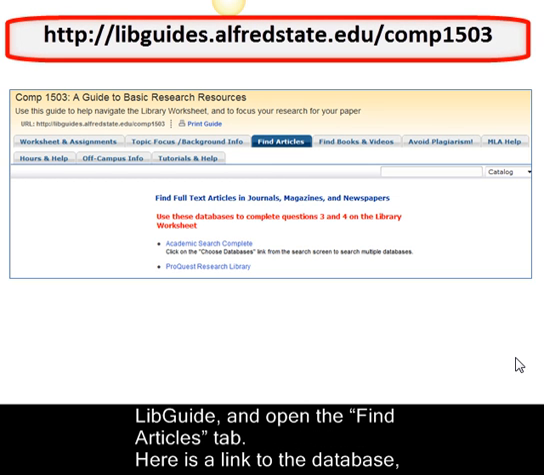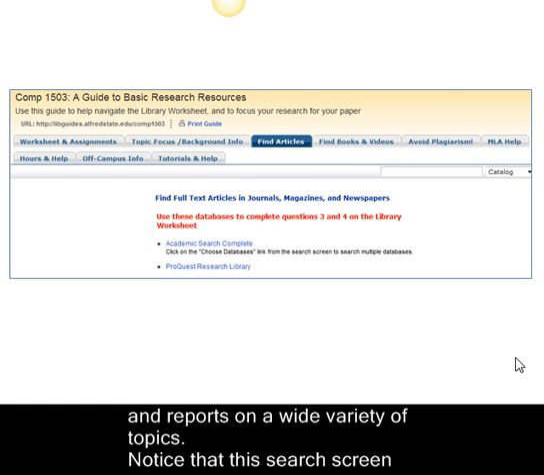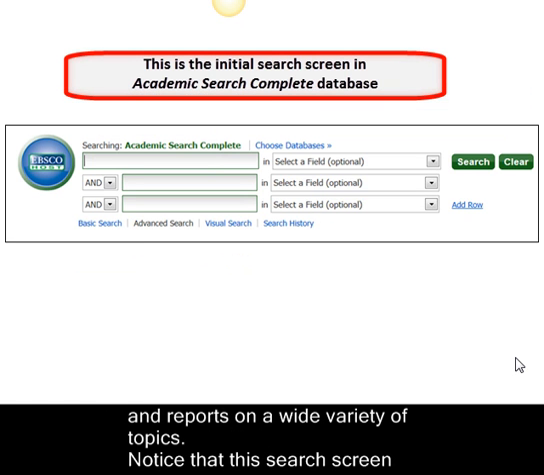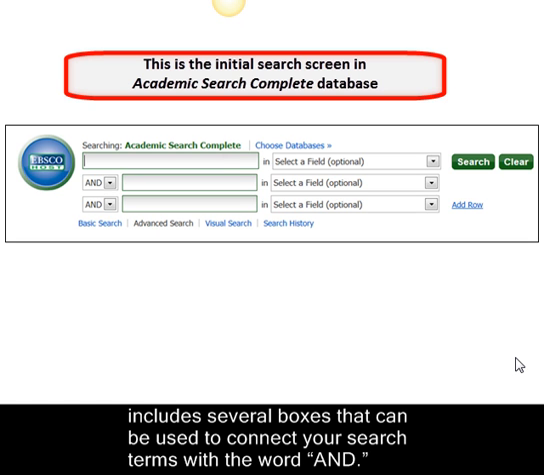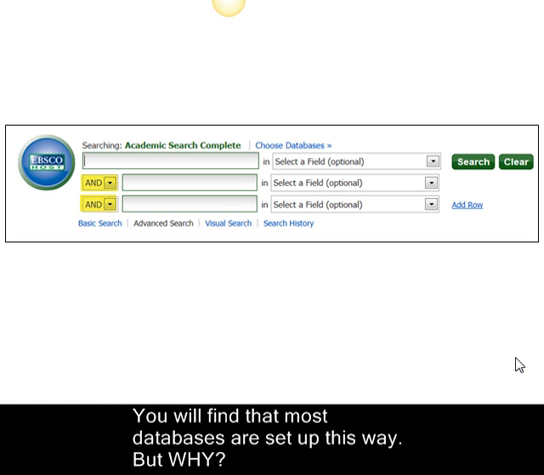To access Academic Search Complete, go to the COMP 1503 LibGuide and open the Find Articles tab. Here is a link to the database, which is an excellent general source for articles from newspapers, journals, magazines, and reports on a wide variety of topics. Notice that this search screen includes several boxes that can be used to connect your search terms with the word "and." You will find that most databases are set up this way.